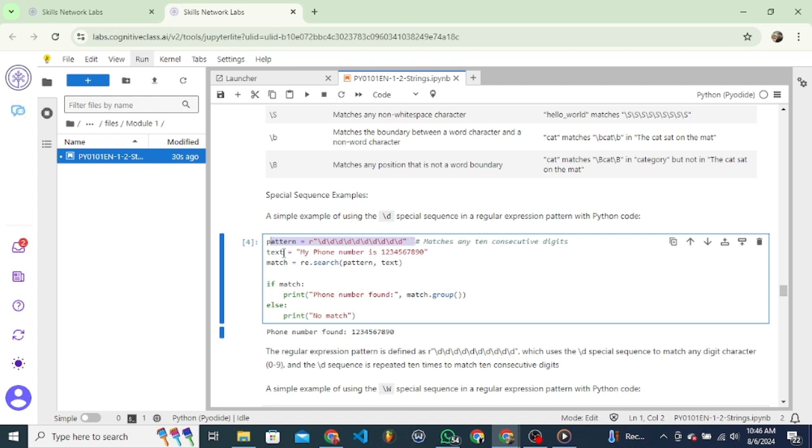And here we already have a text that we've saved into the text variable. So my phone number. And then we also have a match variable that we've also created. So basically you're defining three different variables here. So you already have the pattern. This is the regex pattern, right?